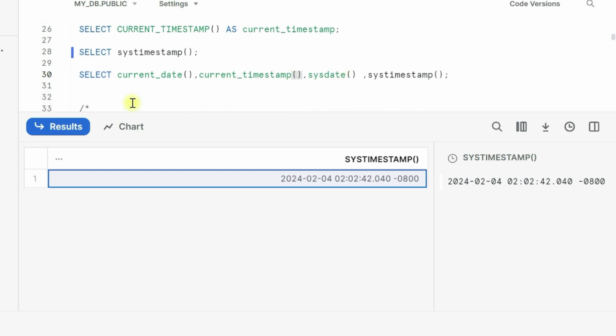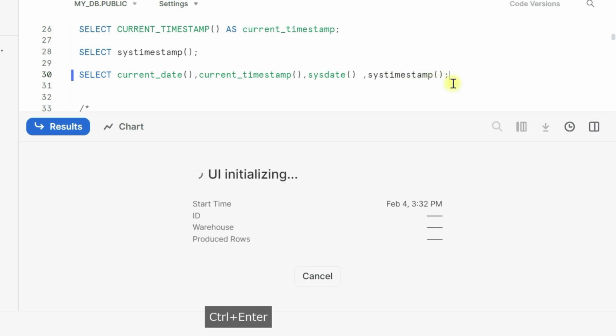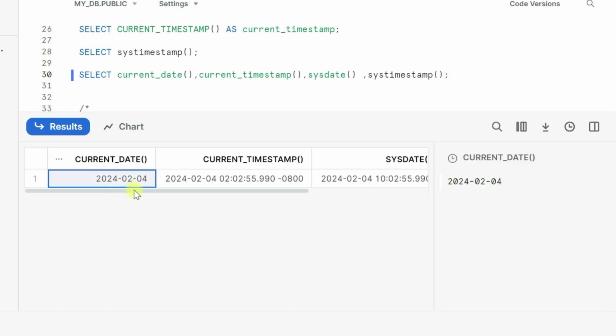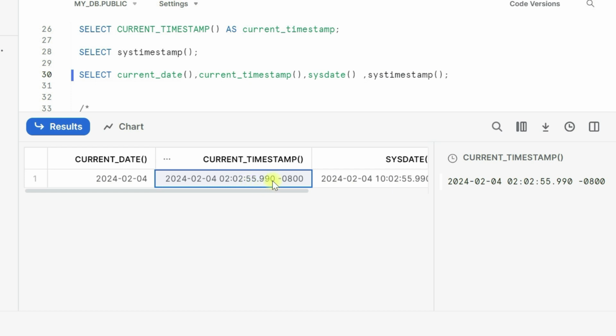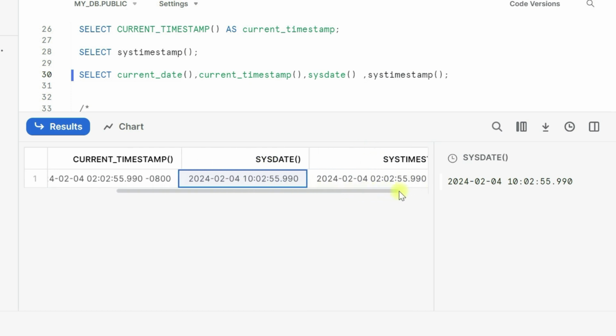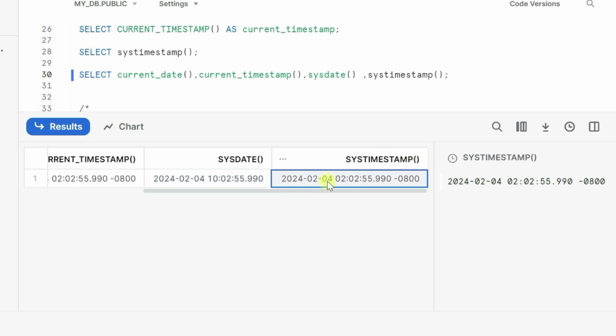If I execute all these functions, current date, current timestamp, sysdate, and systimestamp, then you can see all the differences. Here today is 4th Feb 2024, so it returns the same date, and current timestamp returns the current date and time. Sysdate returns the date and time where the database is installed, and systimestamp returns date and time with time zone.